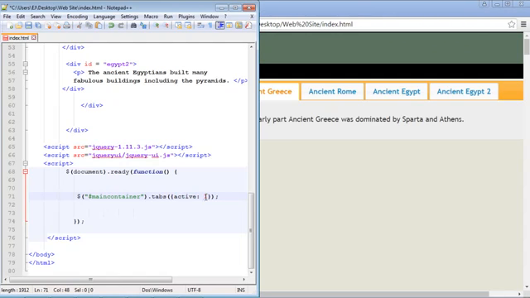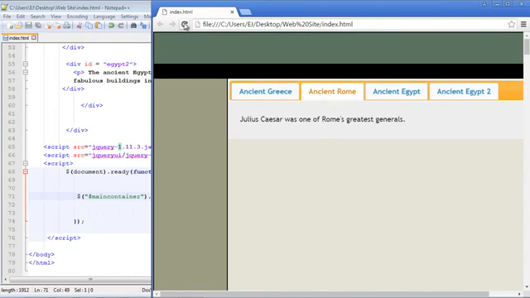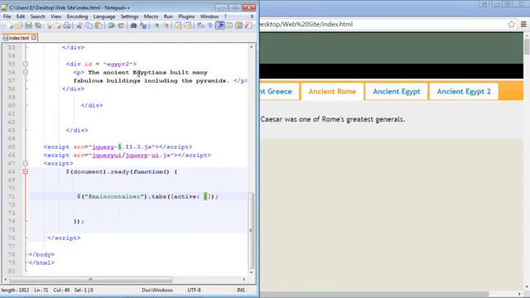Now remember, computers like to start with 0, so this first spot, this Ancient Greece tab, that's actually 0. So if we specify 1 here, when we reload this page, Ancient Rome should be the panel that's opened by default. So let's go ahead and see if that works. And it did. The Ancient Rome panel by default is now the first panel that's opened. And if we wanted Ancient Egypt, it would be 2, and so on. Okay, so let's go ahead and take a look at another option.